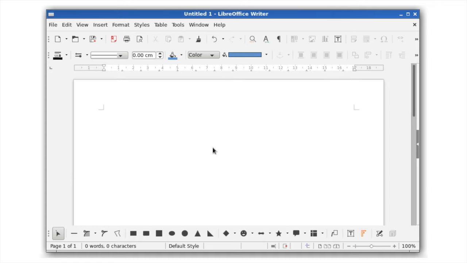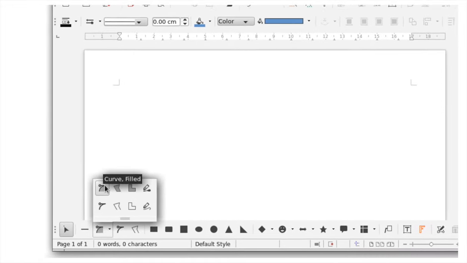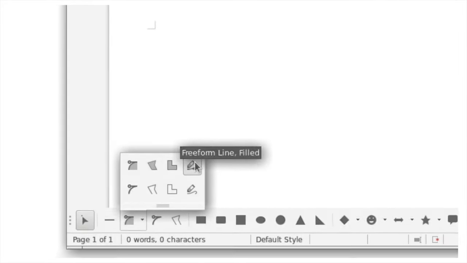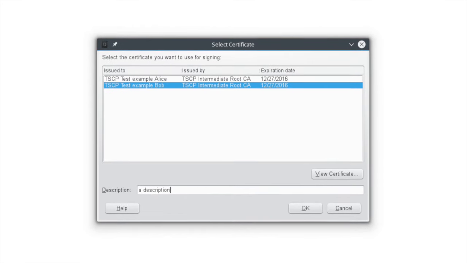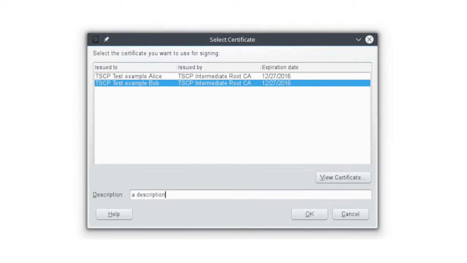In LibreOffice 5.2, many new features have been added which can be used across the suite. Extra tools from Draw are now available in Writer and Calc, including filled curves and freeform lines. For improved security, multiple signature descriptions are now supported, along with import and export of signatures from OOXML files.